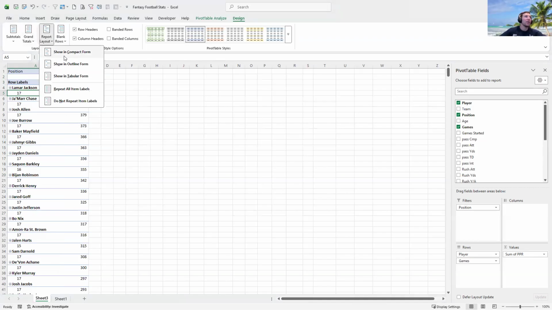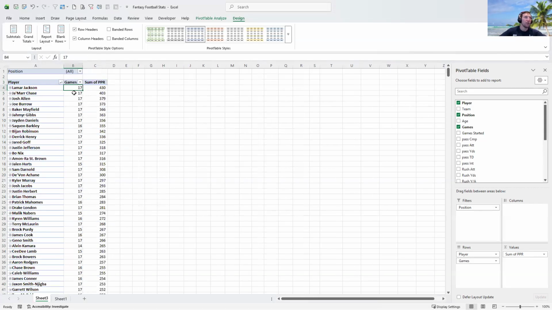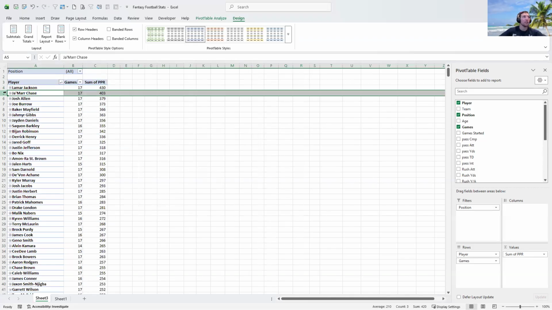So instead of that, we can go to report layout. We can show it in more of a tabular form. So now the games go to over here. So it's in a straight line, and each line of data is only one row.